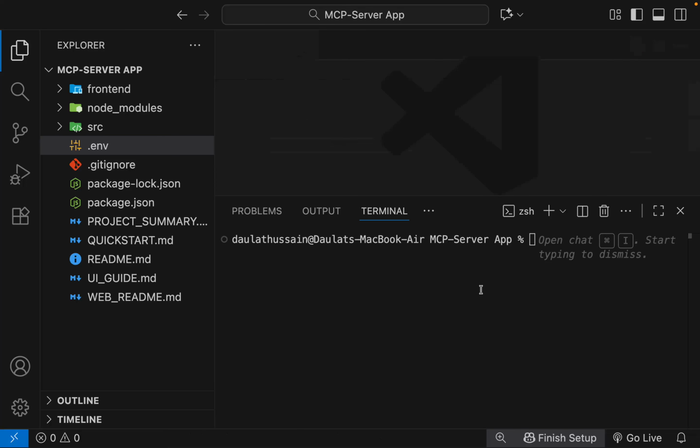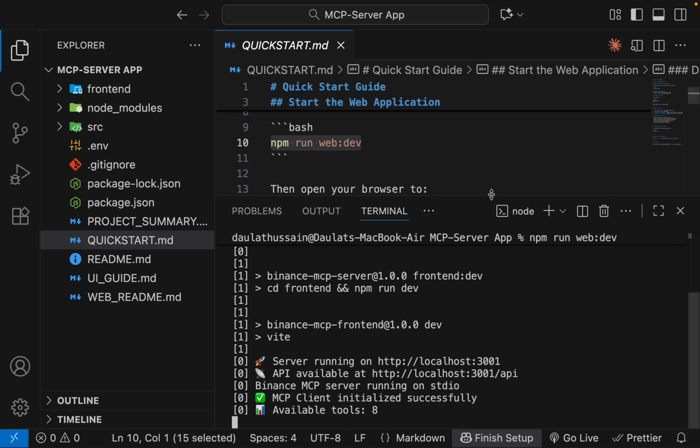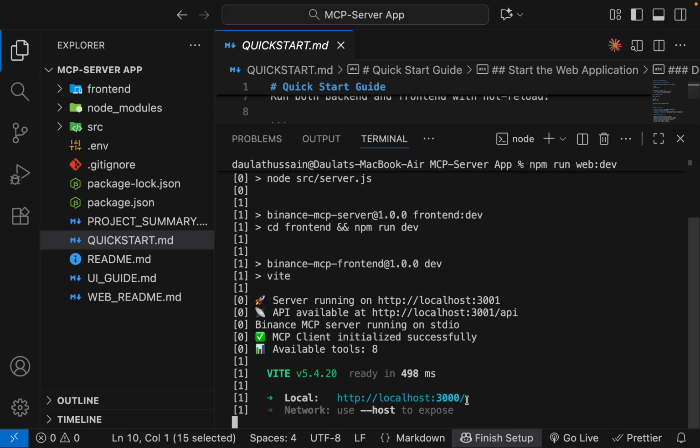So finally I provided my API key. Now we have to start our application. This is the command which you have to copy. We're going to start the backend and the front end. Simply copy it, paste it, and hit enter, and you will find that our application is going to start. The front end runs on localhost 3000, and the backend is going to run on 3001. So don't worry about it.